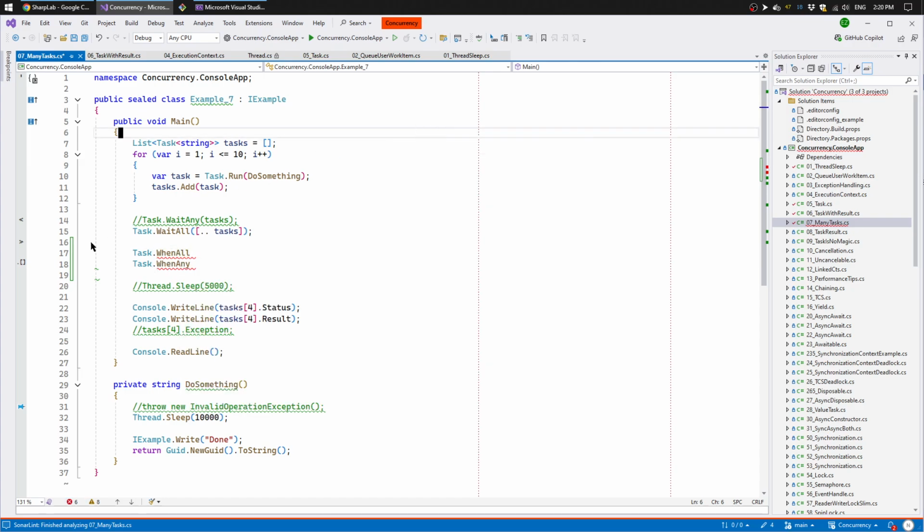So we can write something like this, var task equals WhenAll. And then we can do anything with the resulting task. We can block on it, we can wait for it, we can await on it, we can run some continuations after it. But it will be completed only when all of the tasks will be completed.